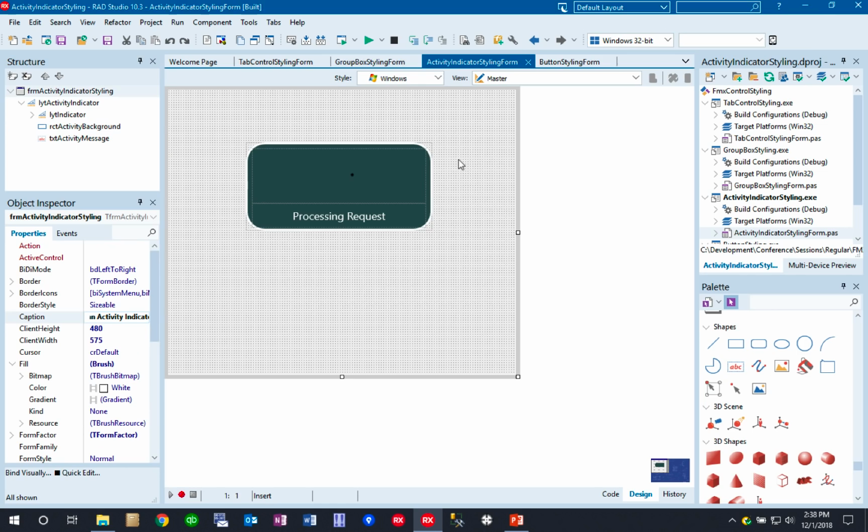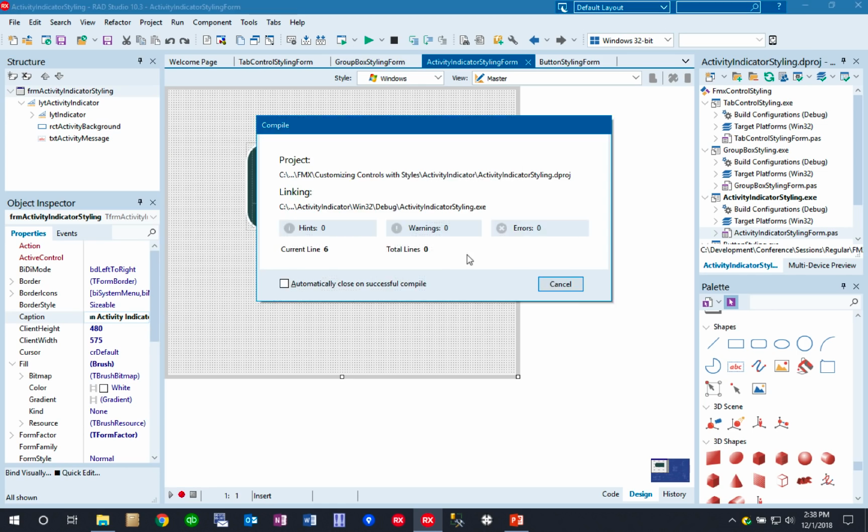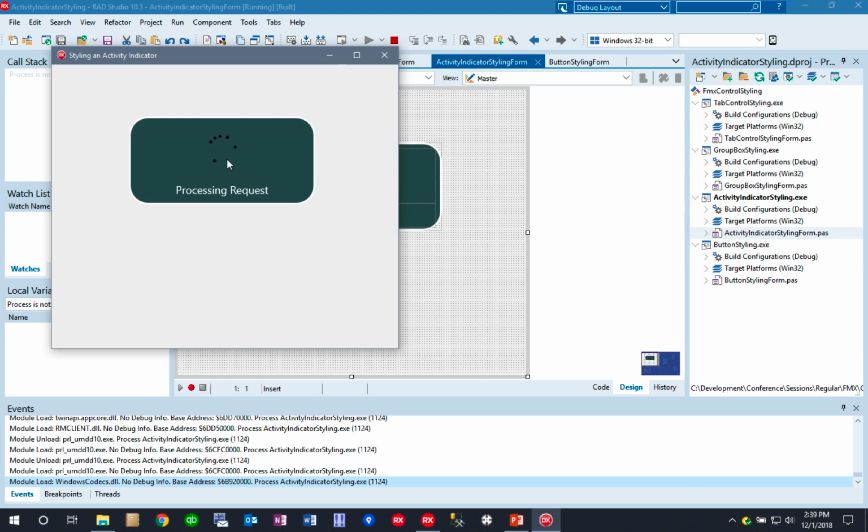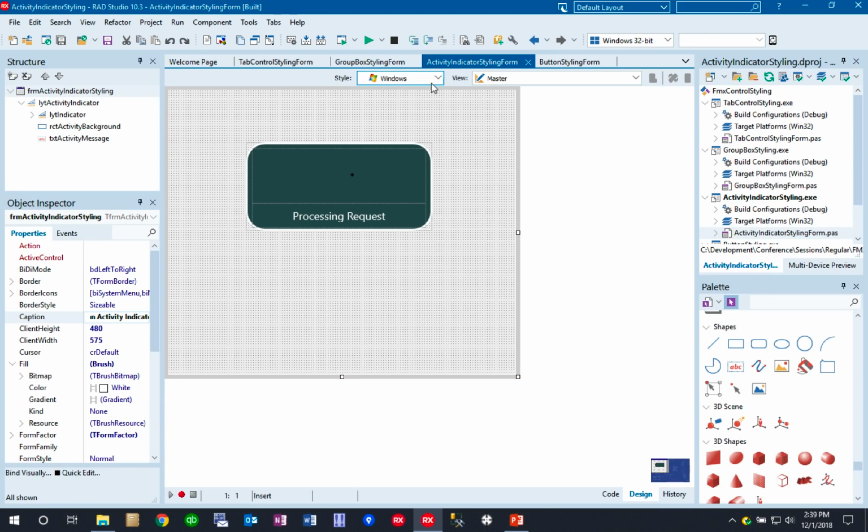The problem is there's no properties to change the activity indicator, and so it's very hard to read on those. It's even worse when you switch it to iOS, because the indicator is so small and it's alpha blended, so you can't even see it. And then, as I mentioned before, on Android, it doesn't have enough contrast. So how can we go ahead and fix this?